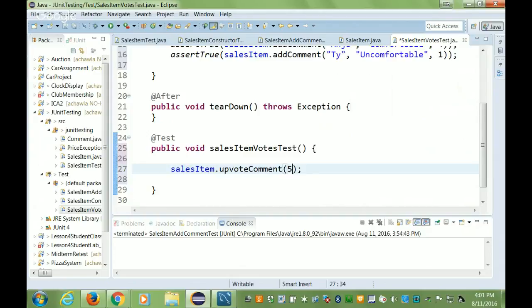I cannot do this, right? This is wrong. I cannot upvote comment number 5 because there are only 2 comments in my sales item. So can I say, but that's writing myself, right? But can I do this? Do you think this is making sense, guys? Can I say fail? Or can I do this? Can I get the size of it? I'm trying to use fail and show you another method, okay? Get the size of the sales item.